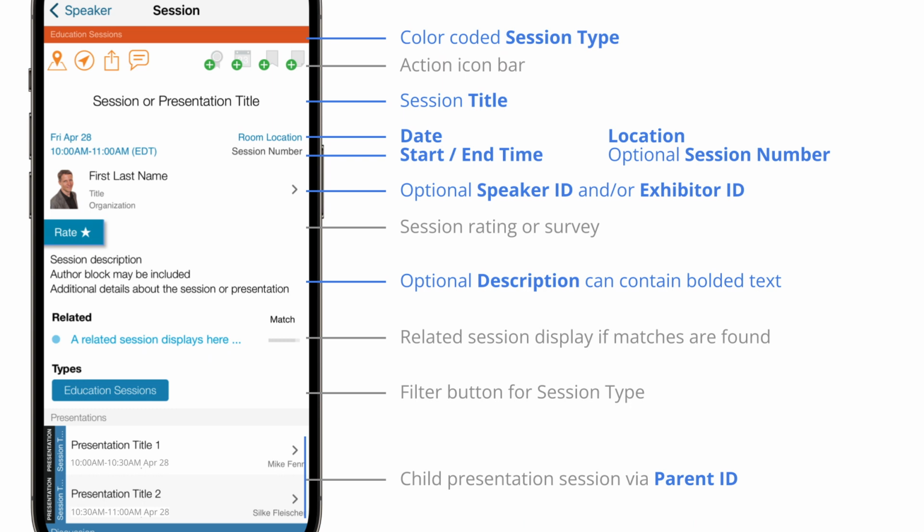The child session is associated via the parent session ID, and the start and end time must be within the parent's start and end time. Subsessions are first sorted by start time, and if the subsessions start at the same time, they are sorted alphabetically by their title. Alternatively, you have the option to control the subsession sorting by using the session number field.